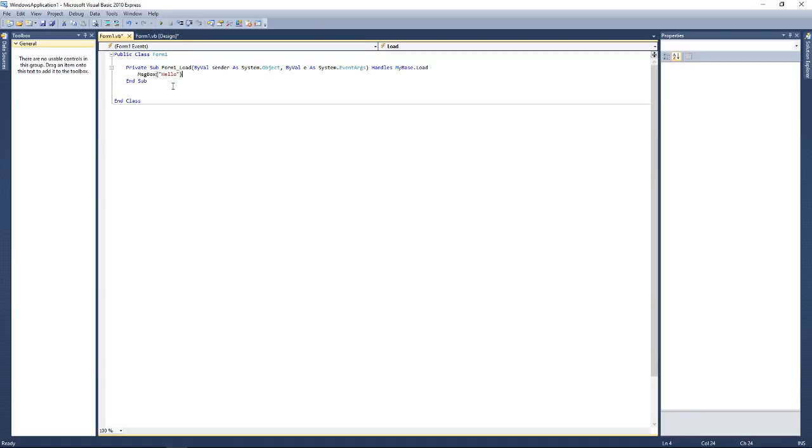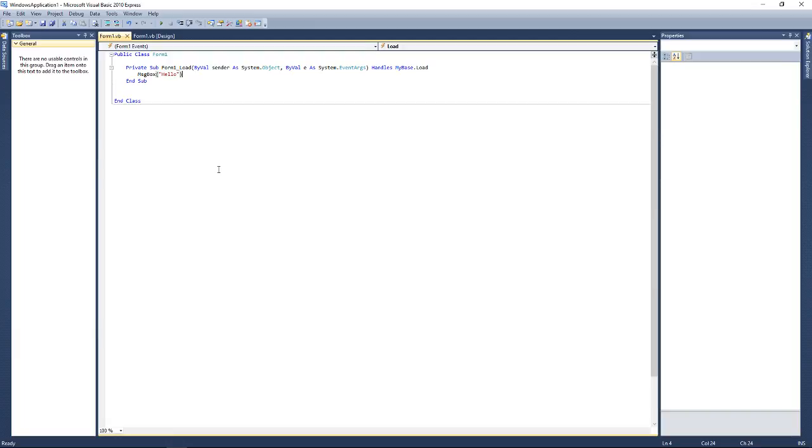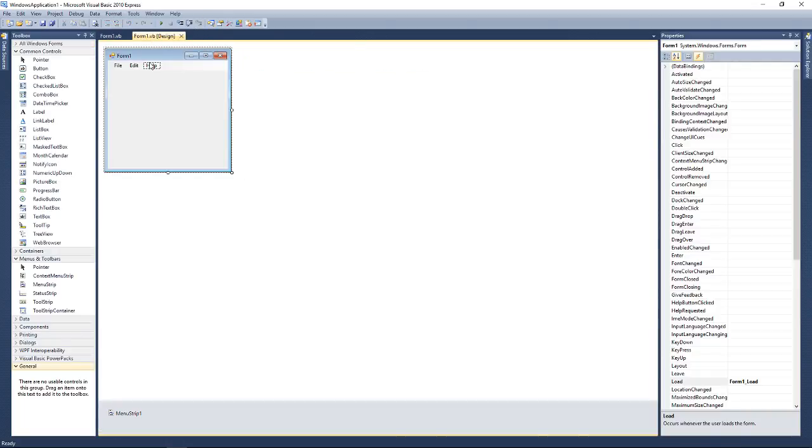But basically, when the form loads, a little message box is going to pop up and it's going to say hello. It's going to allow us to click OK, and it's going to close, and then the form's going to appear. So click play. You can see our little message, our little dialog box, message box. Click OK, and then the form appears and the form loads up. And we've also got our menu items here that we've set up.